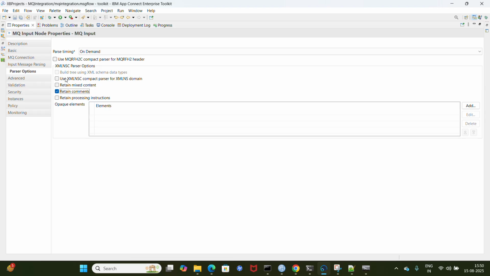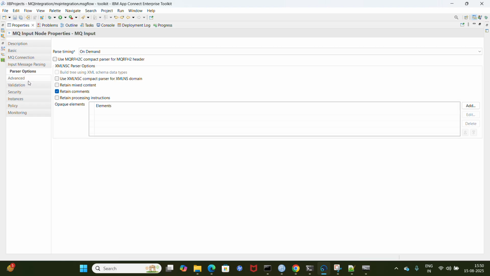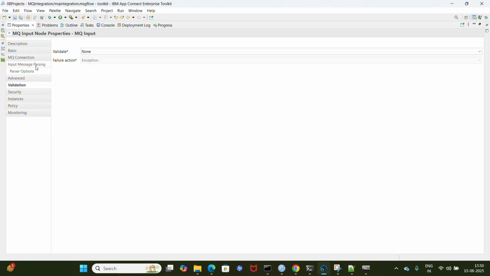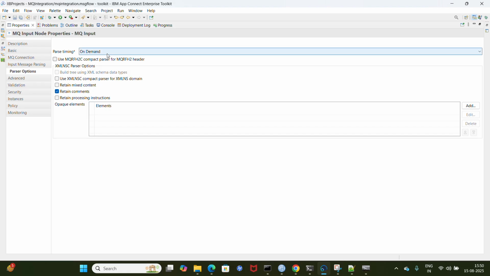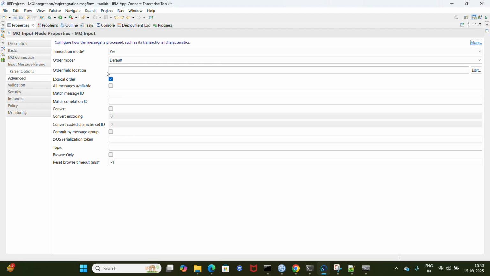Okay, mixed content. So these are basically for parsing of a message. Parsing means just validation. Parsing means whether my message structure is okay or not, right? It's a simple validation using the schema. This works if you have a message model. Parser option works with the message model, and the validation property will be enabled if you choose the parse option, if you choose the message model.